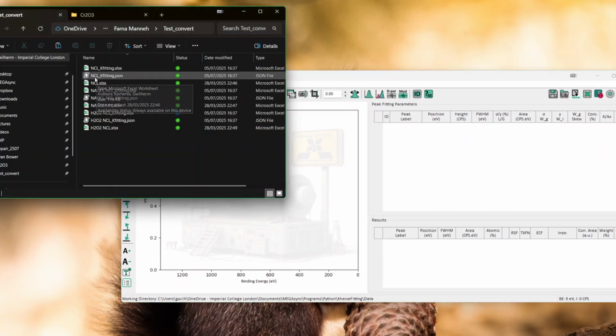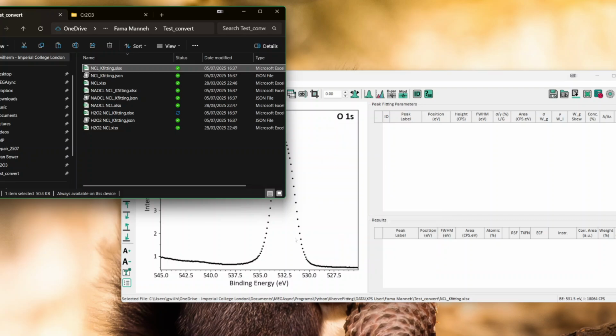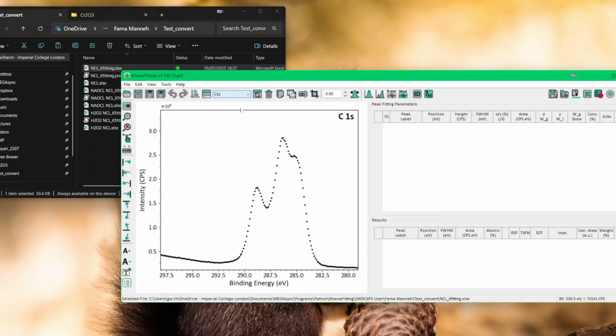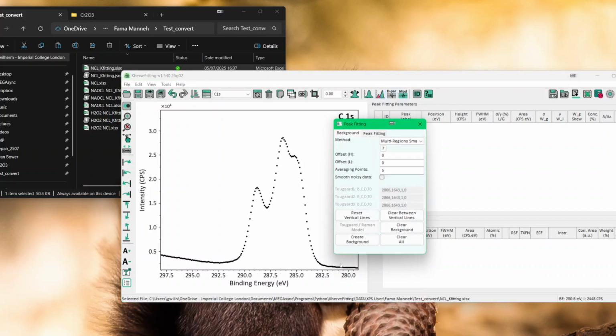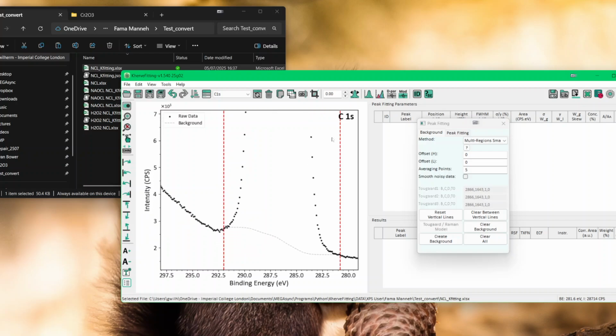So let's say this was this one, sorry, yeah. So now you have the carbon 1s. If you want to peak fit this, let's open that. Let's do arrange. Let's create the background. And by the way, the background now is much better than before, so it's much more stable. It will come even better in your next version.